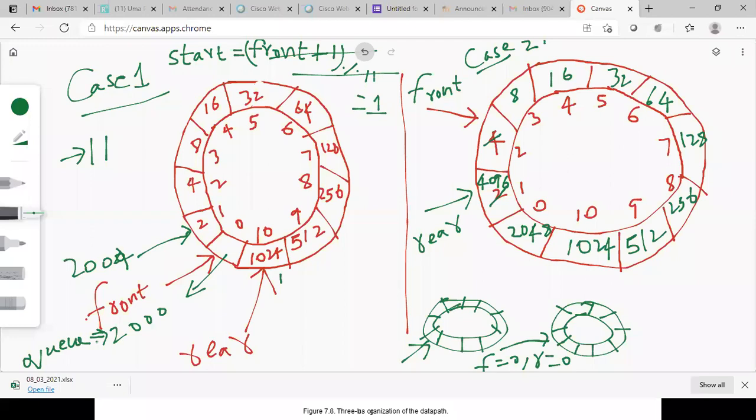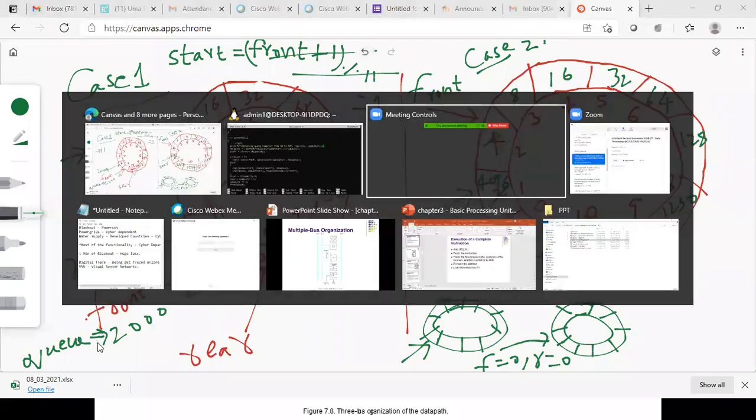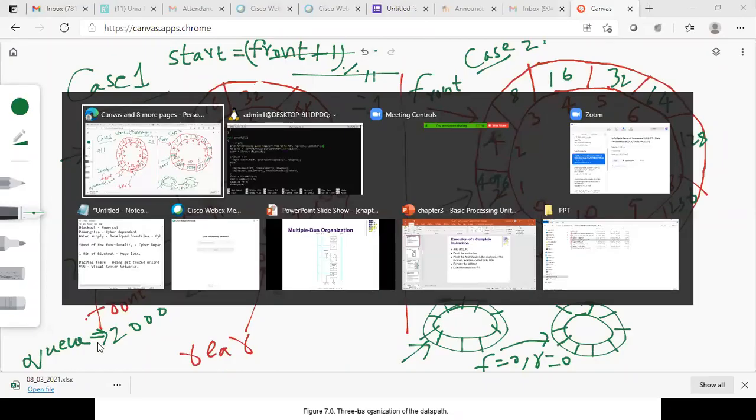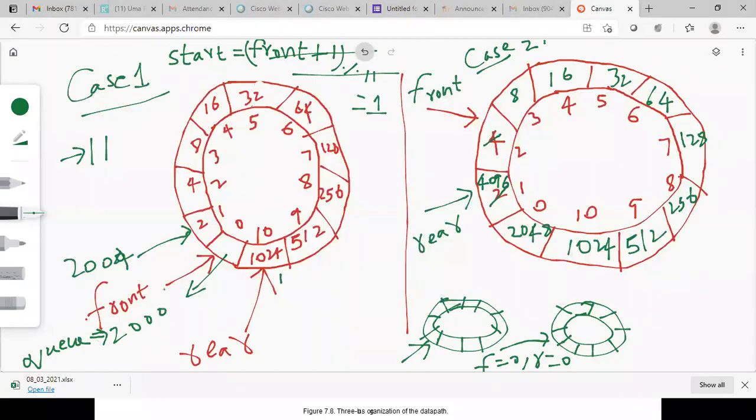Here we are doing q plus start. What is in start currently? Start contains 1. So what is 2000 plus 1? This is an address, so you should include the scale factor. So 2000 plus 1 is not 2001, it is 2004, since the scale factor is 4. So starting from location 2004, the first address is 2004.